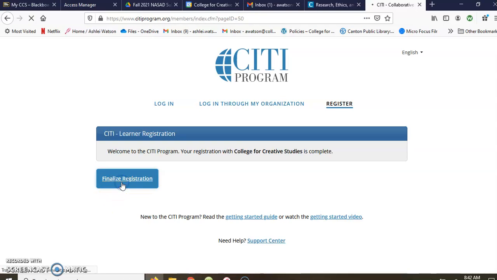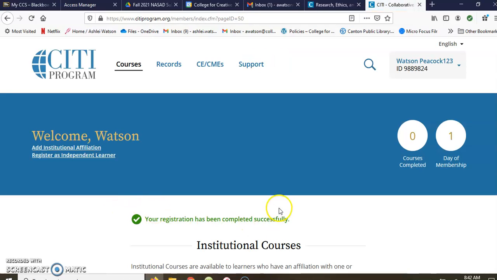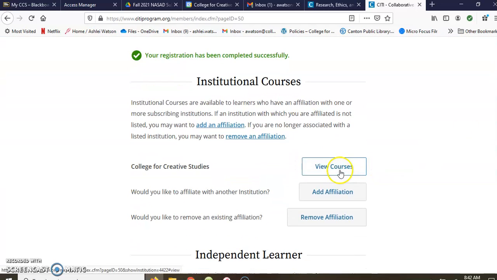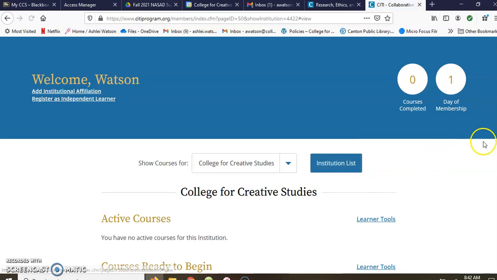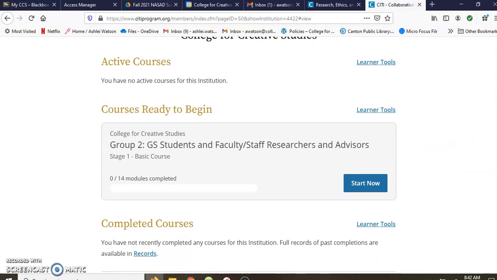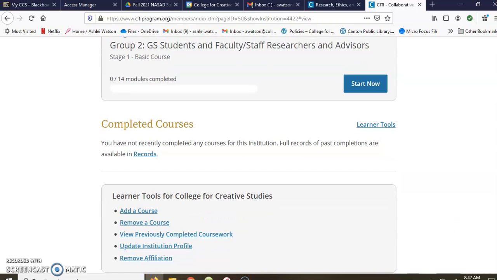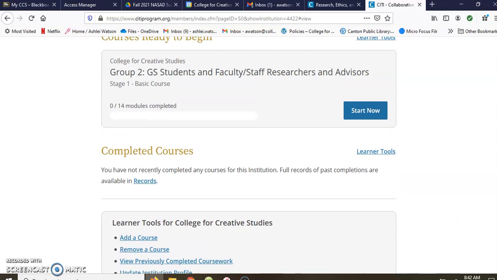So when you finalize your registration, you're going to see that there are a number of courses that you need to complete. And you can just start now on courses ready to begin. Active courses would be the ones that you've already started. These are your completed courses. And when you're done, you're going to be able to download a record of what courses you've completed.